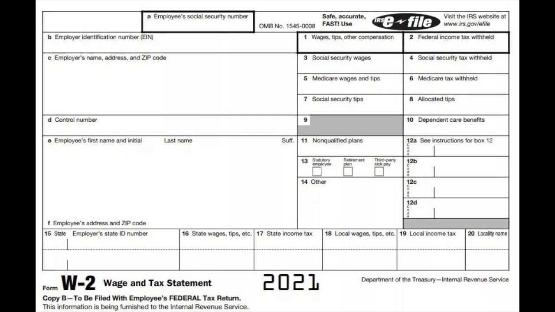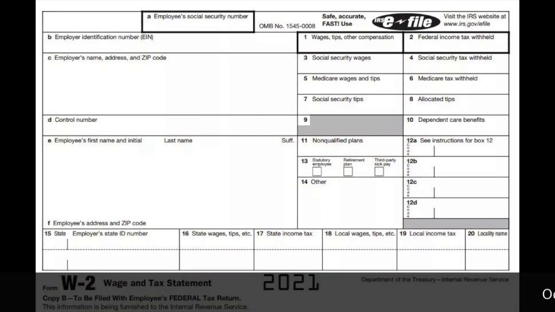Now let's start with box 1 and 2 on the employee side. Box 1 shows your taxable income, including wages, salary, tips, bonuses, and box 2 shows how much federal income tax your employer withheld from your pay.